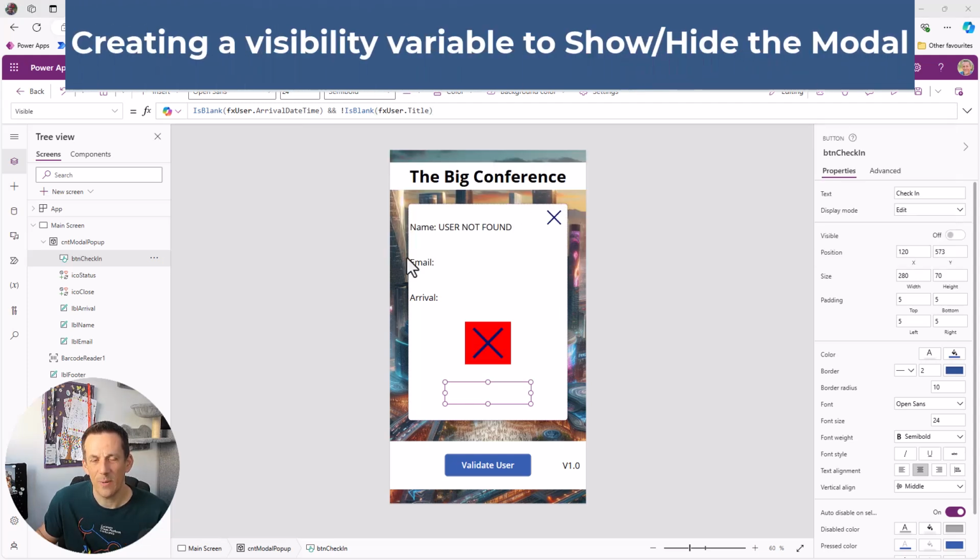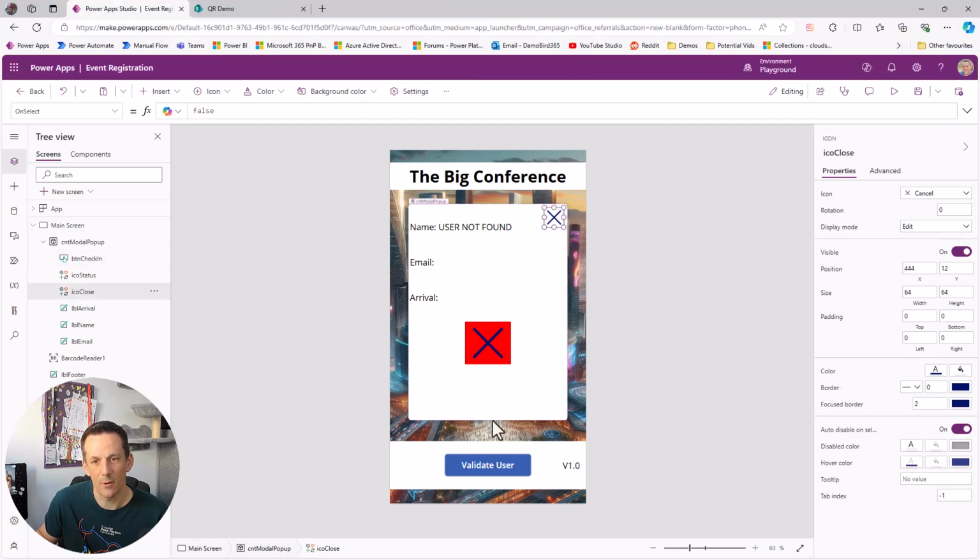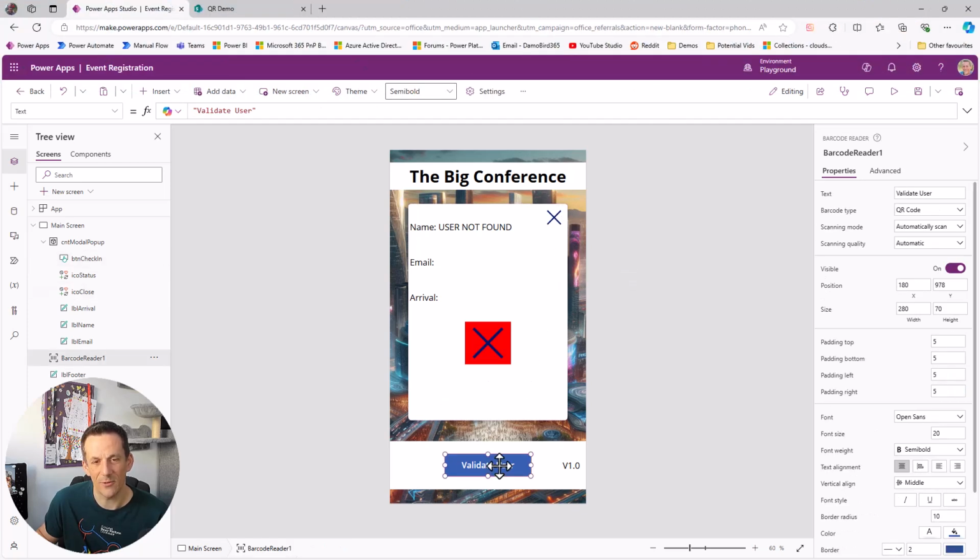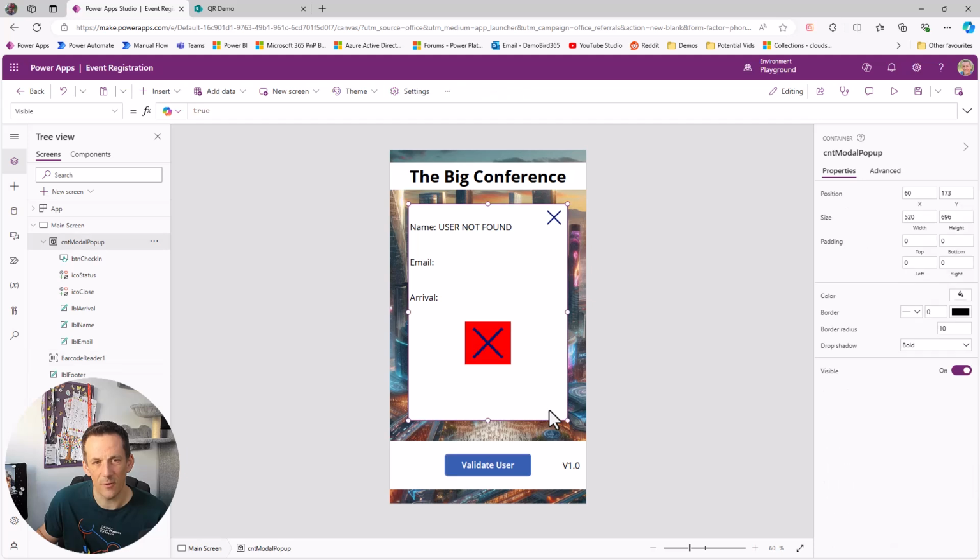So the final piece of the puzzle is, how are we going to make this modal pop-up appear and disappear based on either someone hitting this cross at the top right or selecting this button here so that we can scan a barcode? Well, it's all going to be using a variable. I mentioned at the beginning that based on this particular container, there is a visibility property. If we click on that, it's currently set to true. I'm going to set this to a variable.